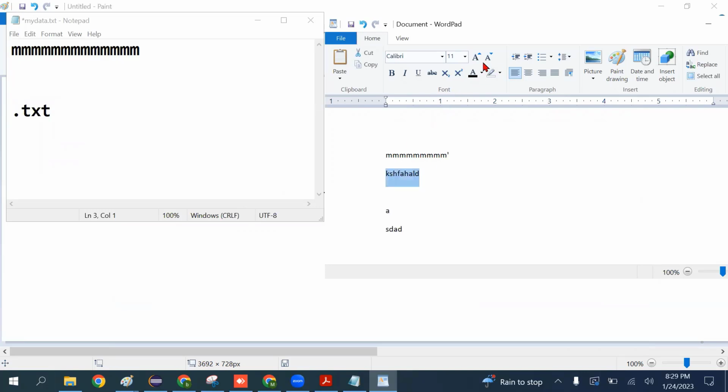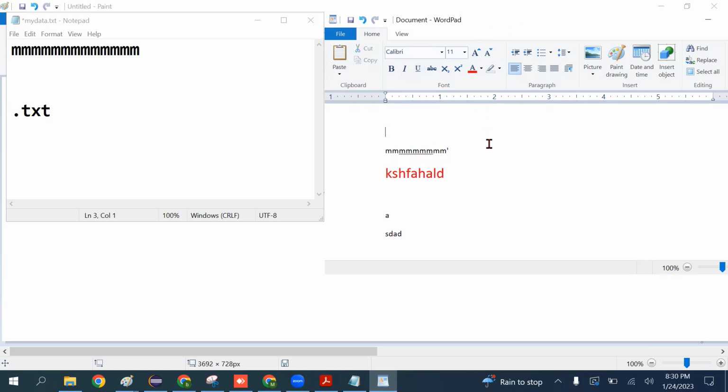So I can make it bigger a little bit. I can color it. I can underline it, just like almost like Microsoft Word. But Microsoft Word has a lot more things. WordPad has a few things which are important. It has find, replace, drawing, picture, date and time, insert object.